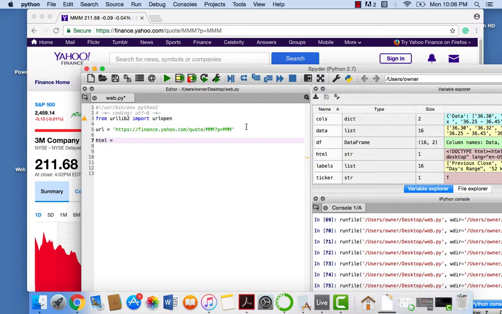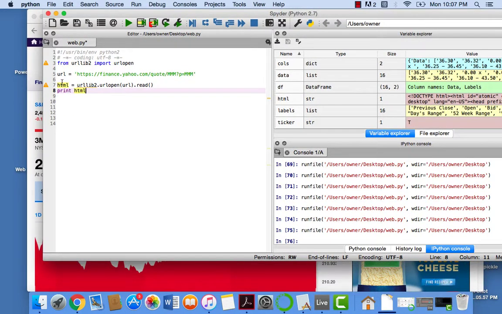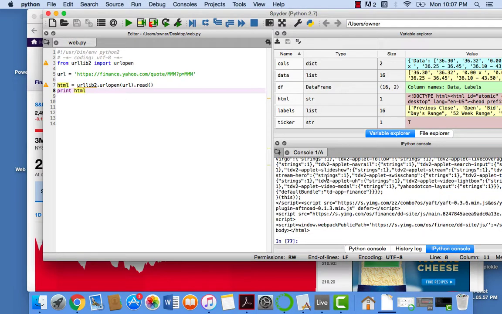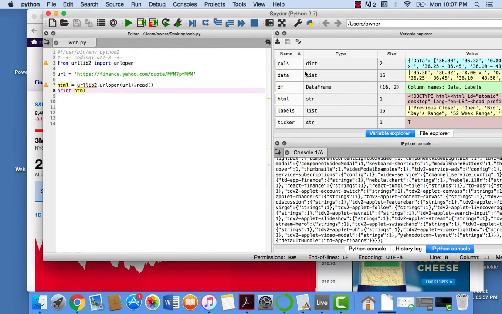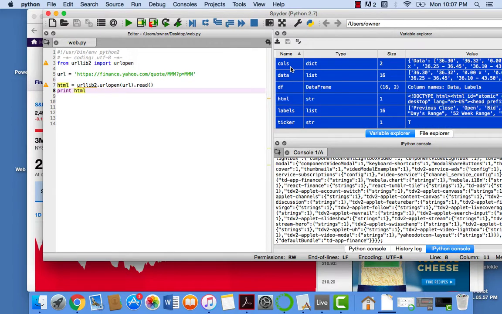It's the same protocol as last time. So what we're going to do first is initialize a variable and open up the URL with urllib. So we're going to say urllib2.urlopen, and then the URL. And then we're going to say .read to convert it to a string. Okay, awesome. And then let's print the HTML just to make sure we're good. Okay, terrific. There it is.